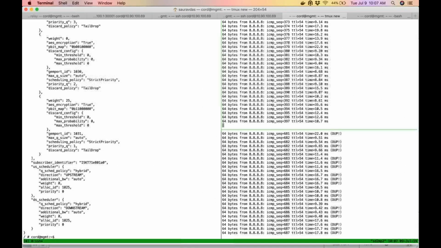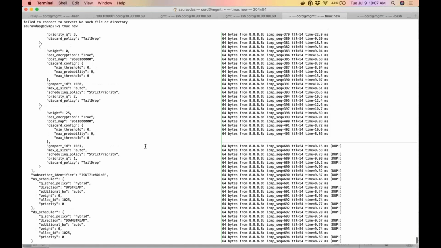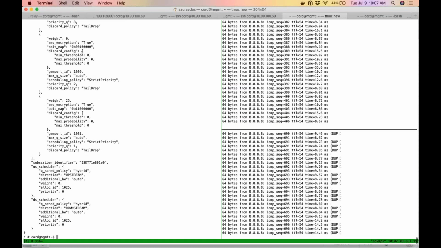In the technology profile, the P-bit from the RG will very likely be coming in with a certain P-bit that has been mapped. So maybe this is the high priority P-bit that's going to be in the packets of the EAPOL packets, and then that will get mapped to the strict priority GEM port. Okay, so that all happened through the tech profile.